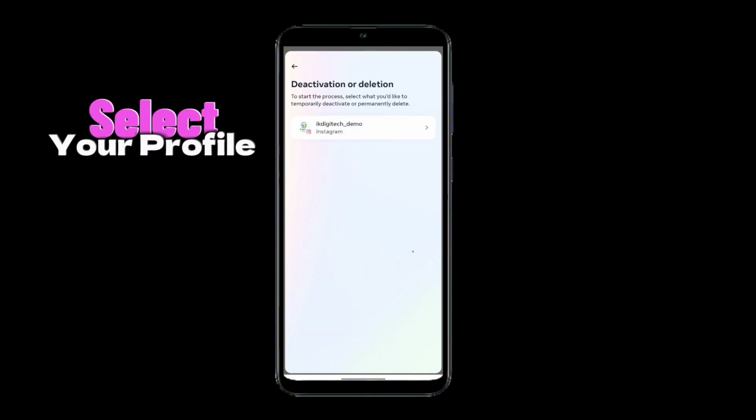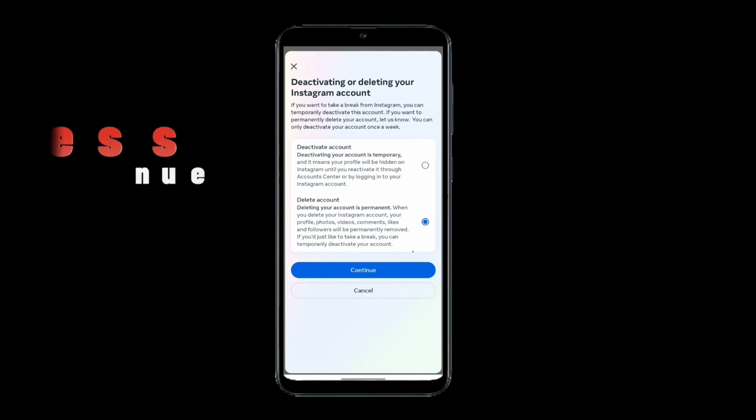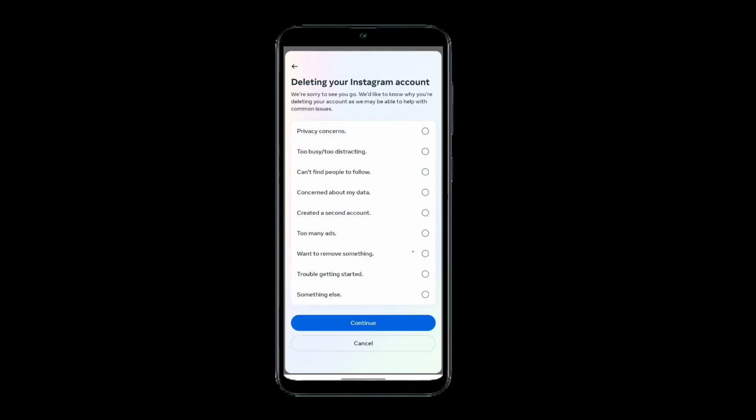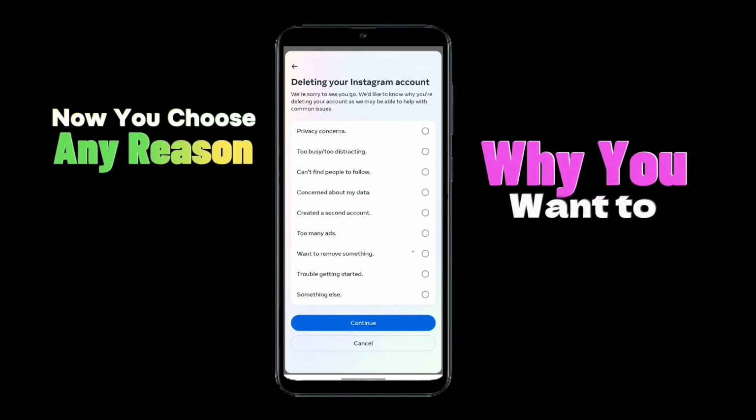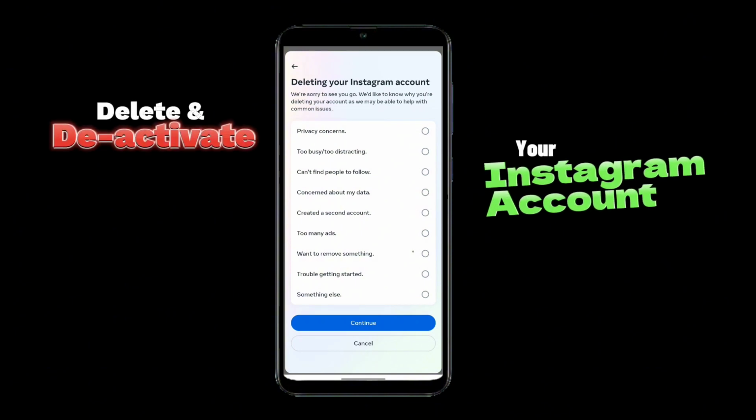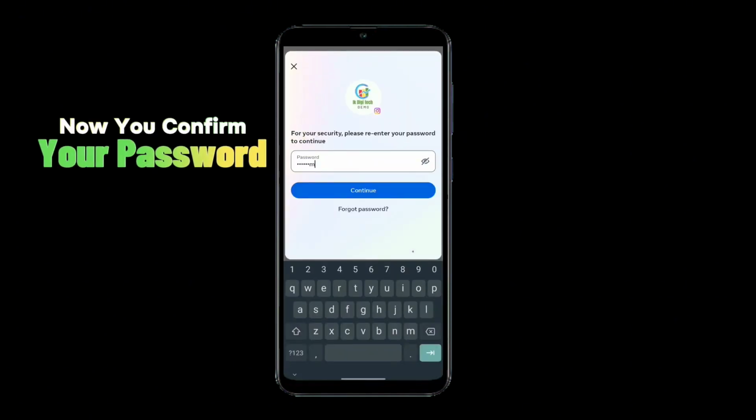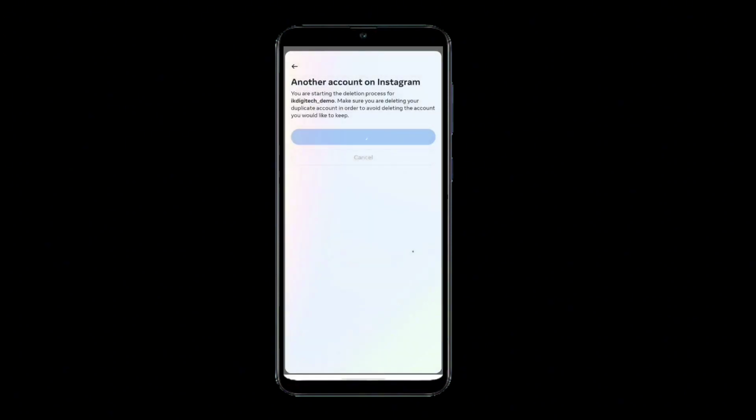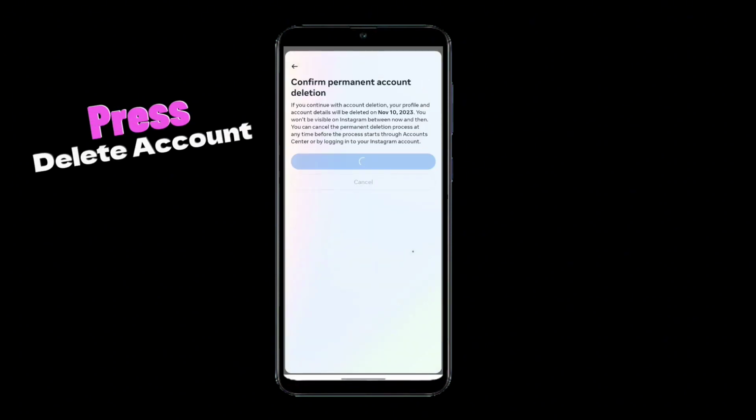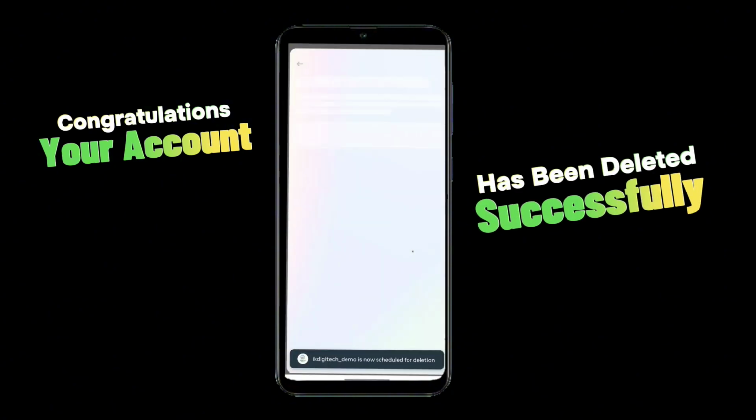Select your profile. Now you click on any tab you want to delete or deactivate. Press continue. Now you choose any reason why you want to delete or deactivate your Instagram account. Press continue. Now you confirm your password. Press delete account. Congratulations, your account has been deleted successfully.